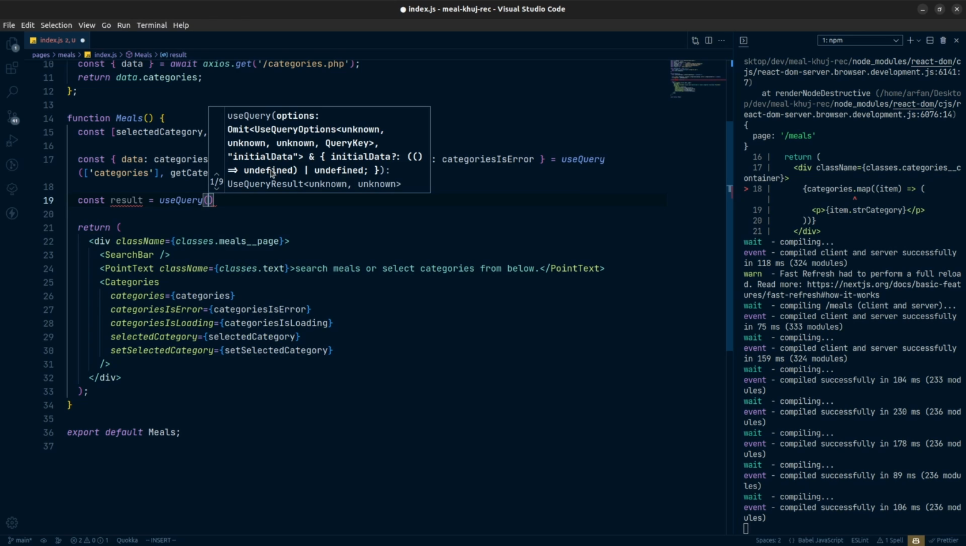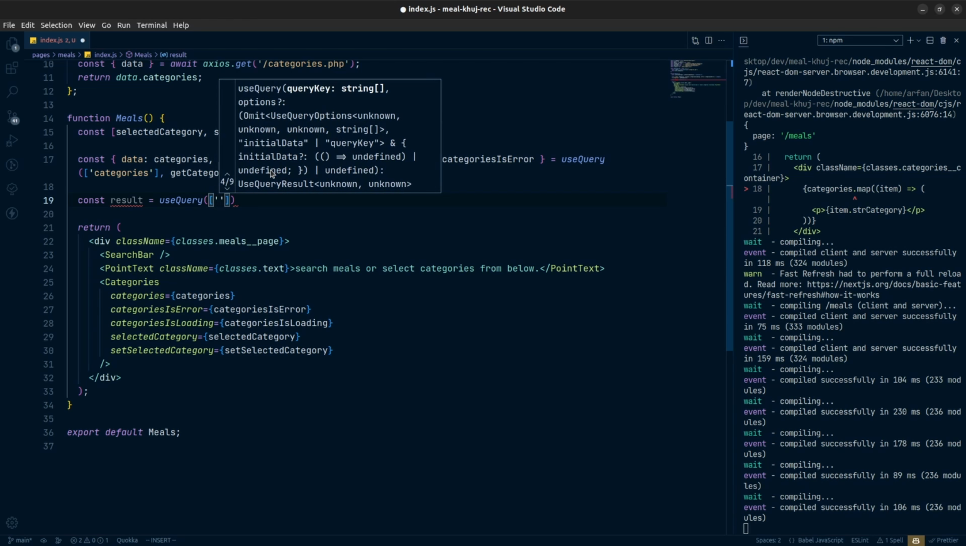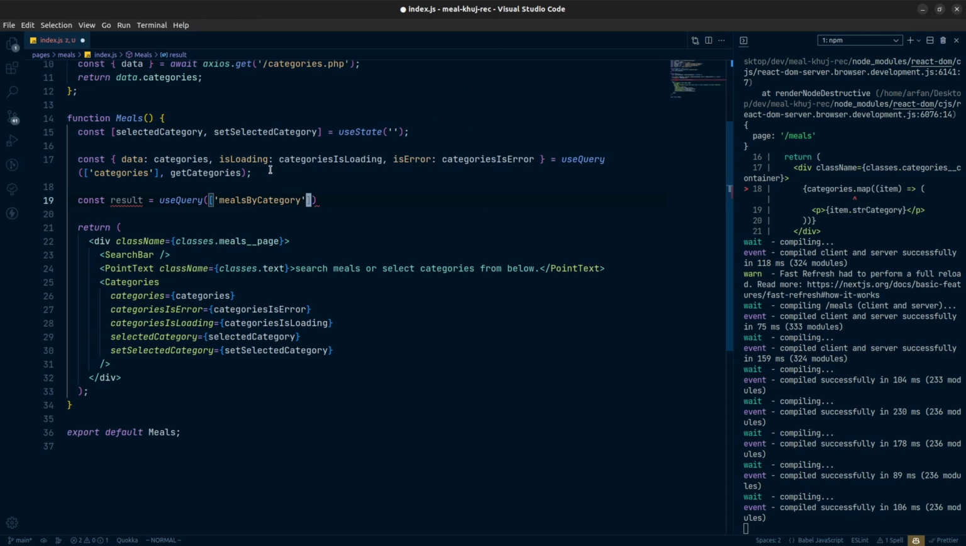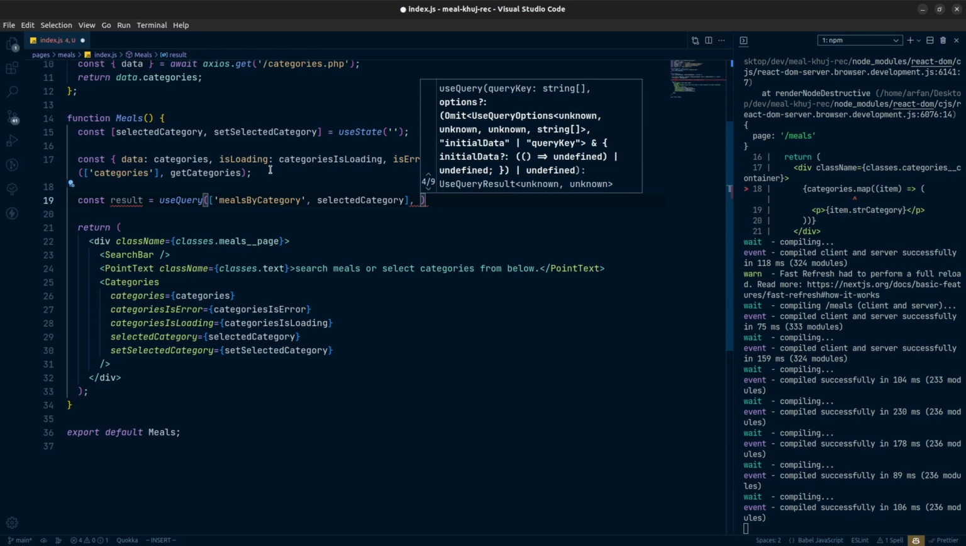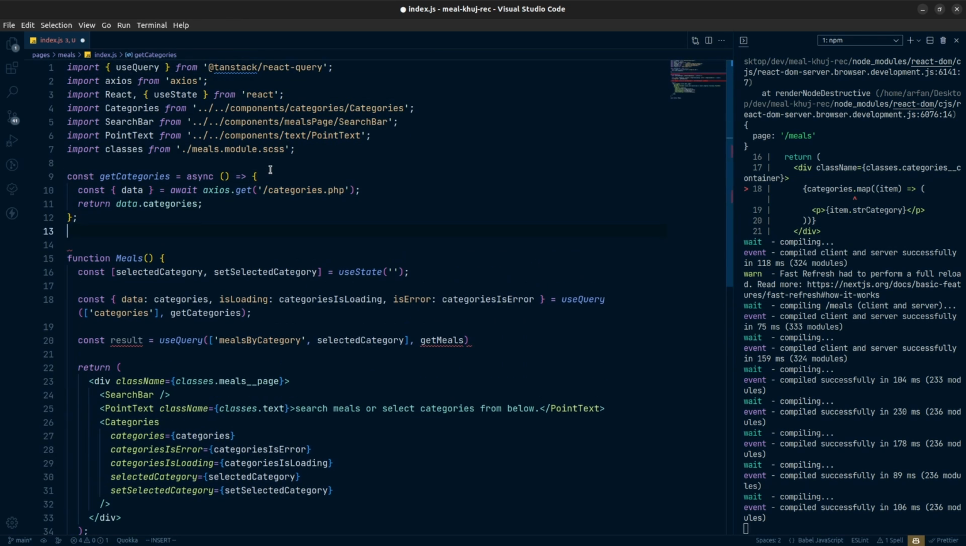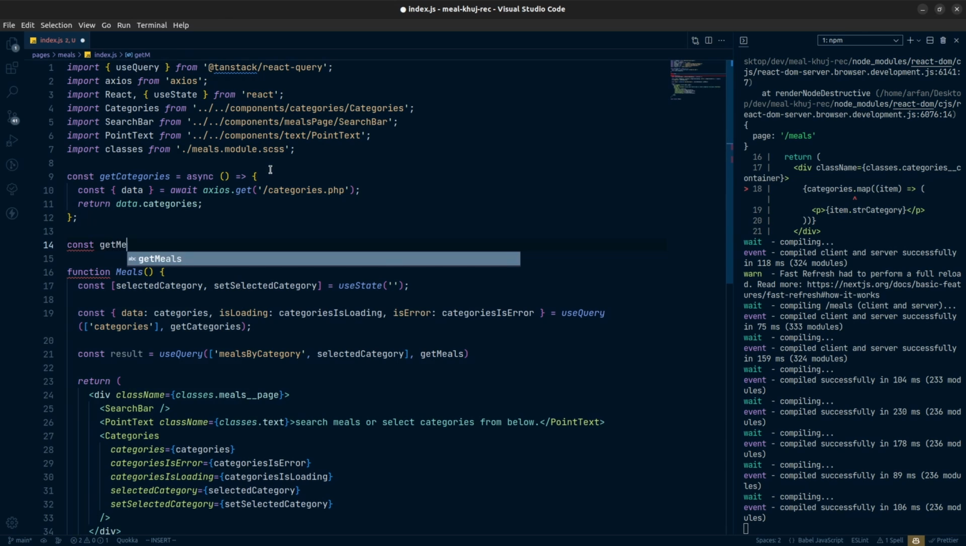So what we need to do is say use query, and inside that we'll have this array, and the name of the query will be meals by category. So category, and here we need to provide the category. This will be dynamic, so we need to say the selected category, and here the name of the function, which will be get meals, and we need to actually make this function. So come here at the top, we can write constant get meals, and this function will be async because we already know we will fetch the data inside this.